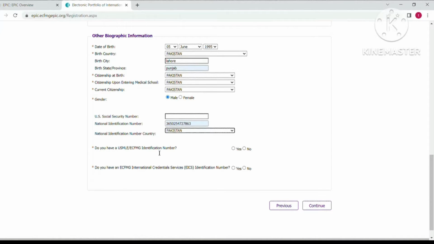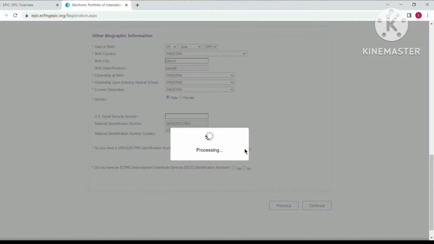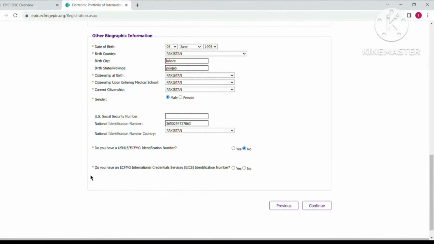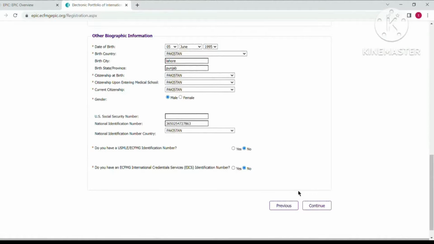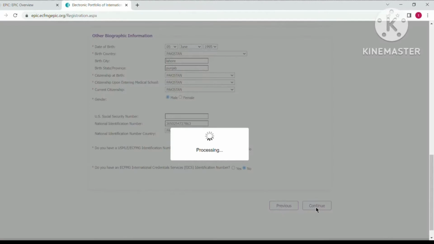There is a question: do you have a USMLE or ECFMG identification number? I will select no because I am establishing an EPIC account for the first time and I don't have this identification number. And also we have to select no for the next question because I don't have the identification number. So click continue and we will go to the next portion.